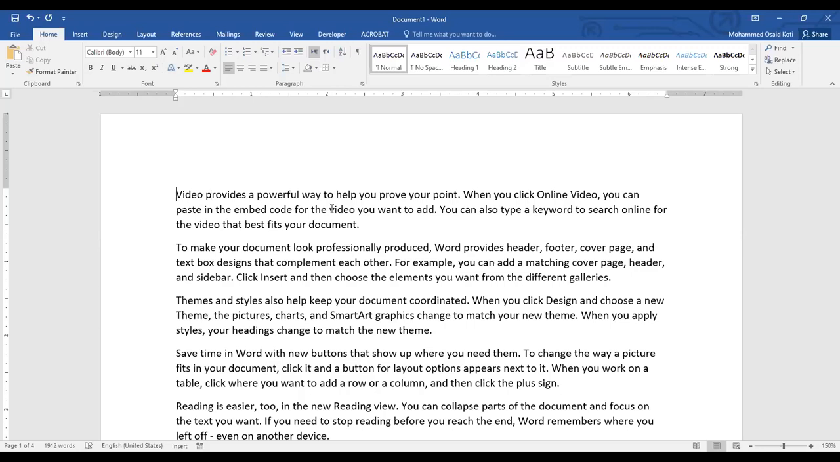But if I press the same buttons using Control, I press Control and right arrow, it is moving one word at a time on the right hand side. Control left arrow, one word at a time on the left hand side. Control down arrow, it would move one paragraph downwards at a time. And Control up arrow, one paragraph upwards at a time.